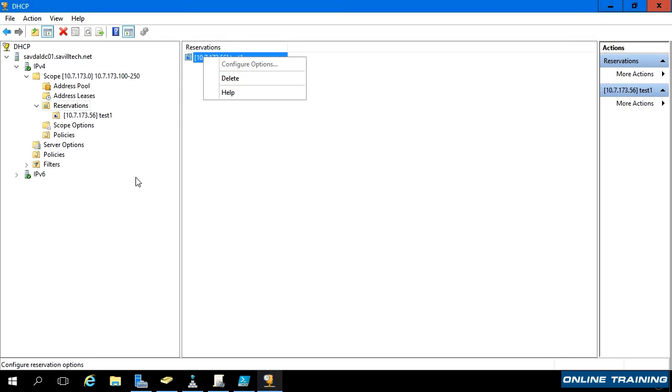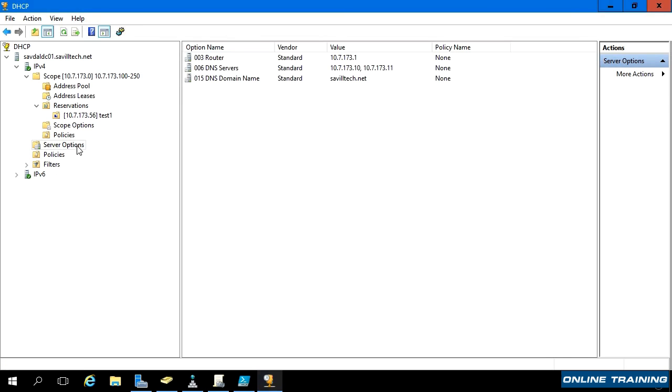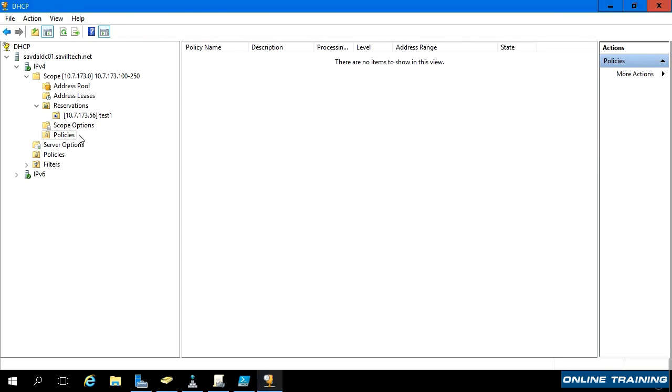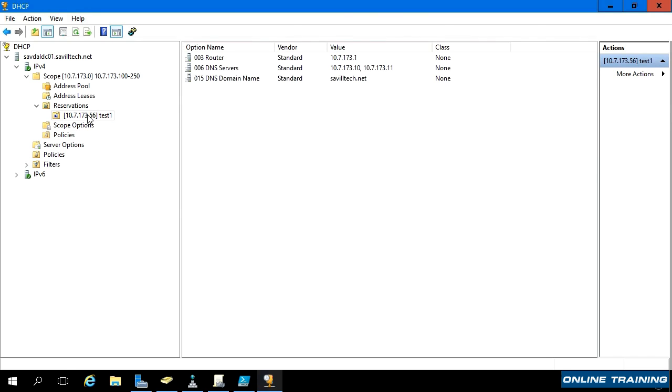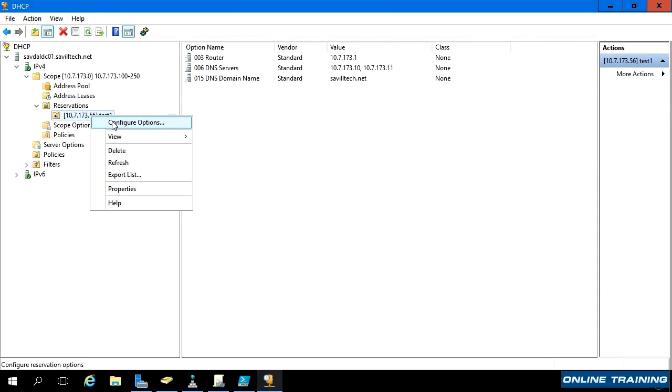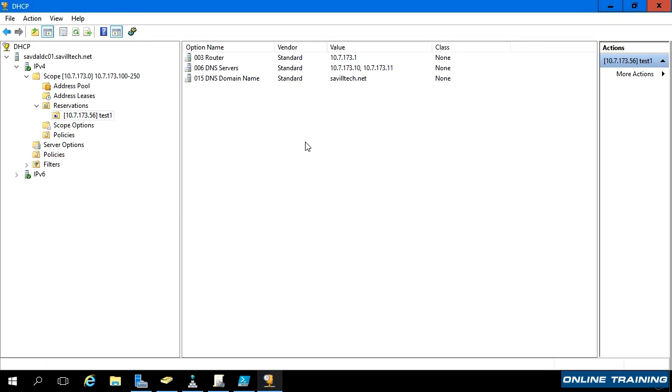I can configure options at the server level. These are applied first. I can configure options at the scope level. These are applied second. I can assign options at a particular policy. These are applied third. And I can also assign options at a reservation itself. These are applied last. These are normally combined. If there is a conflict between them, whichever one is applied last would win.